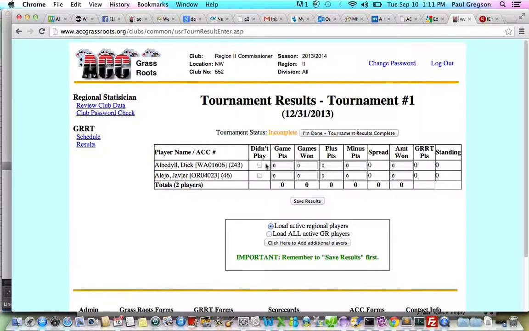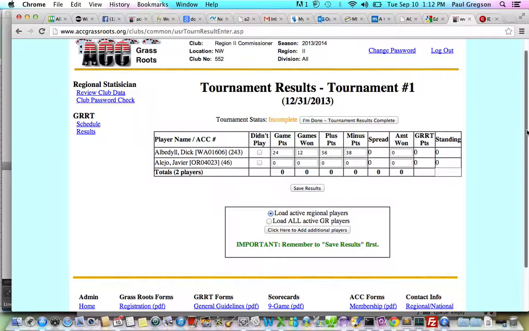And then for the players who did play, you would just go ahead and enter game points, games won, plus points, minus points. The spread is computed automatically, so you don't have to enter that. And then the amount won, that's really up to you, whether you choose to use that or not. That's optional. I guess you don't know until the very end, so it depends on if at the very end you want to provide that or not.